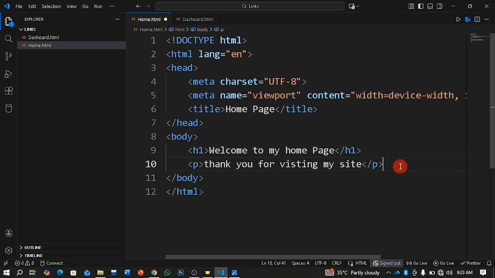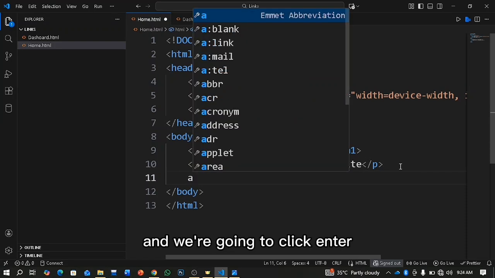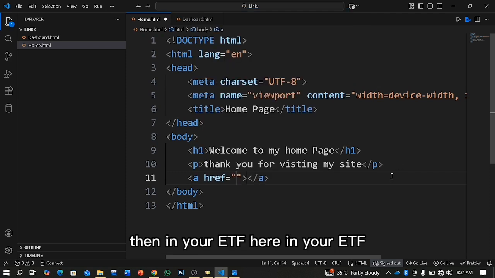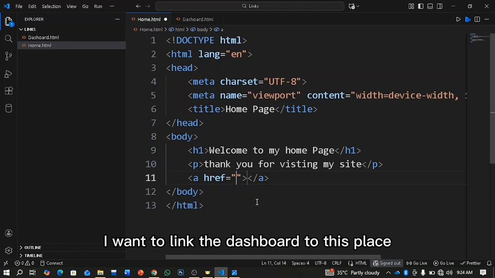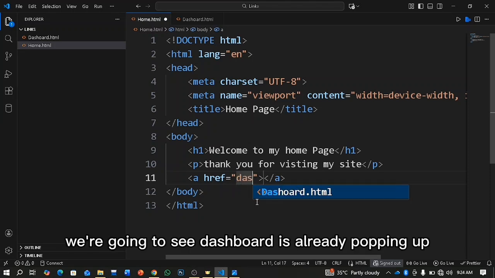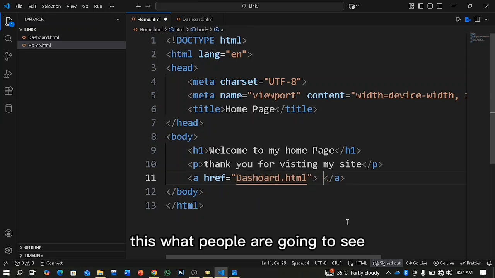Then now, if we want to create a link tag, we are going to use the A tag. So we are going to press A and we are going to click enter. Then in your href, you want to link the dashboard. We want to link the dashboard to this place. So we are going to say dashboard. It's already popping out, so you click enter. Then when you come here, this is what people are going to see.